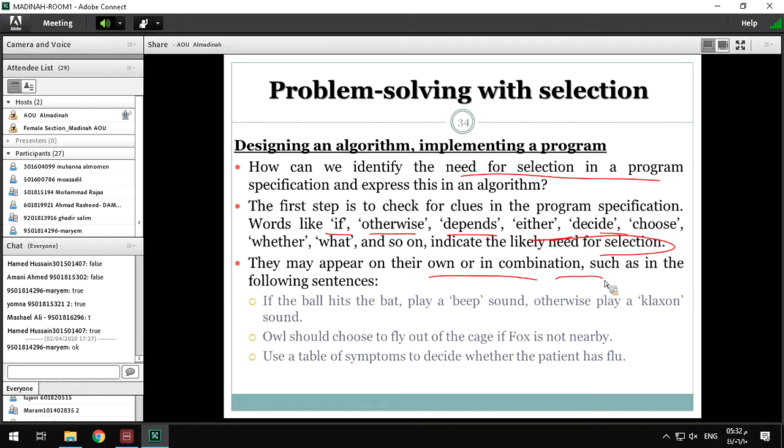For example, if the ball hits the bat, play the beep sound. Otherwise, play the klaxon sound. Now in this case, there is an if else here. If the ball hits the bat, play the beep sound. Else, play the other sound.